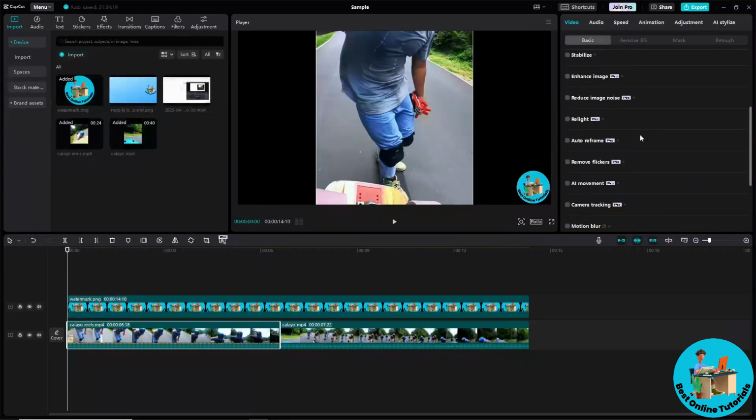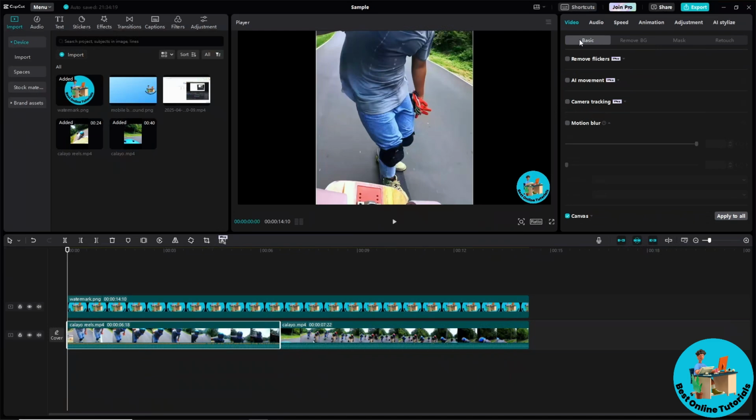And if we scroll down under the video and basic, we should be able to have here motion blur. And after that, it will apply the motion blur. But this is just for one video.